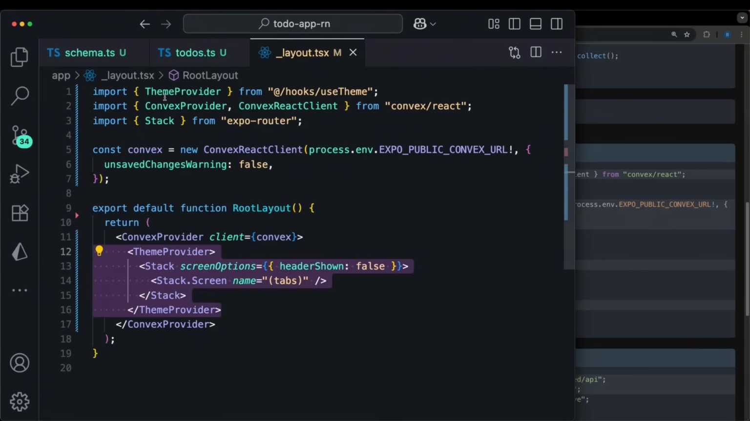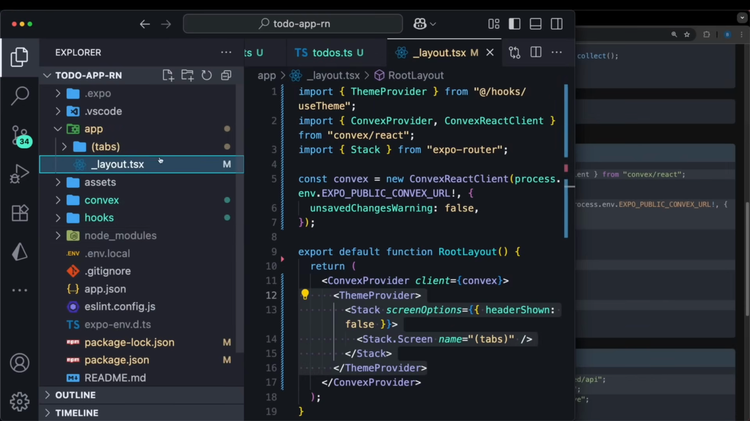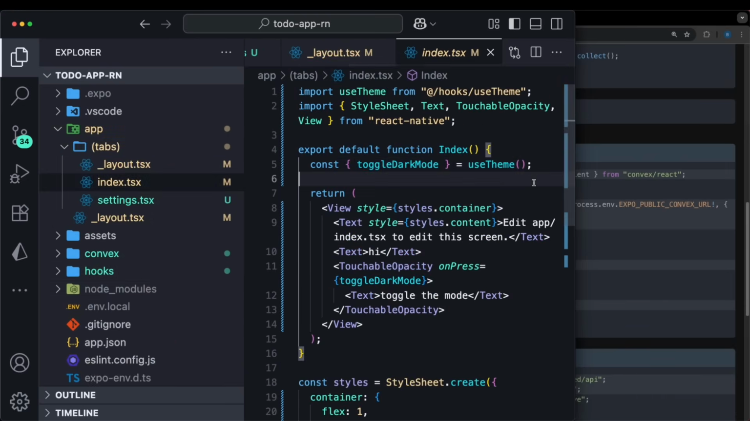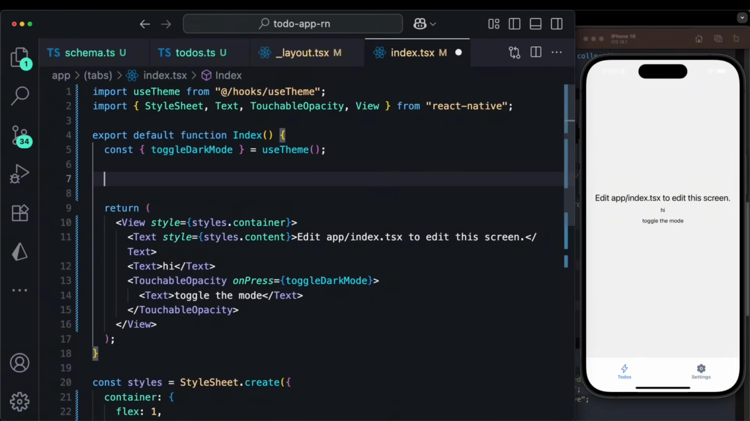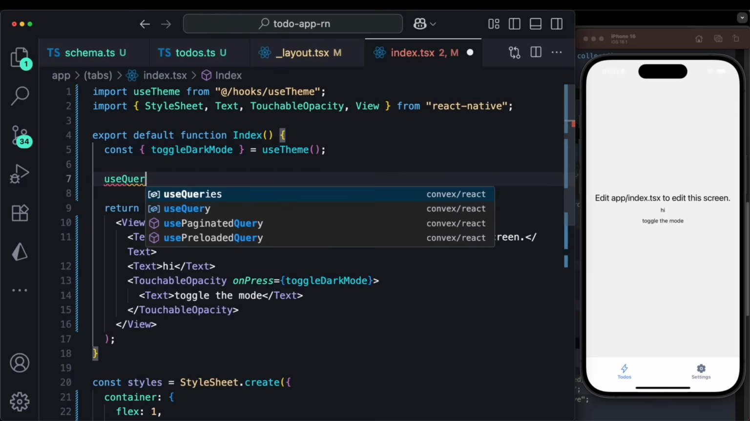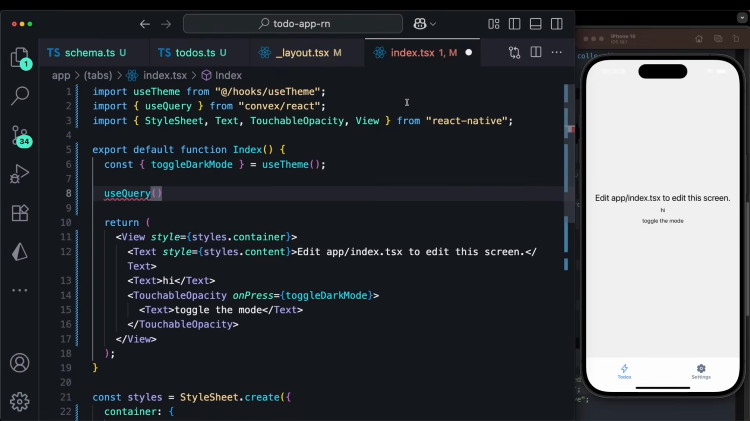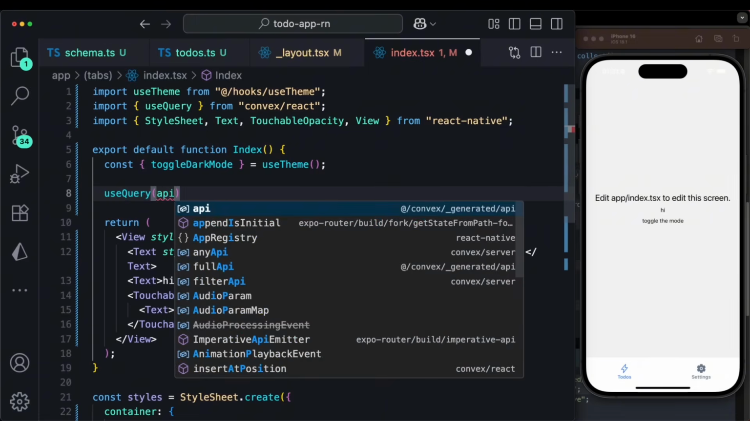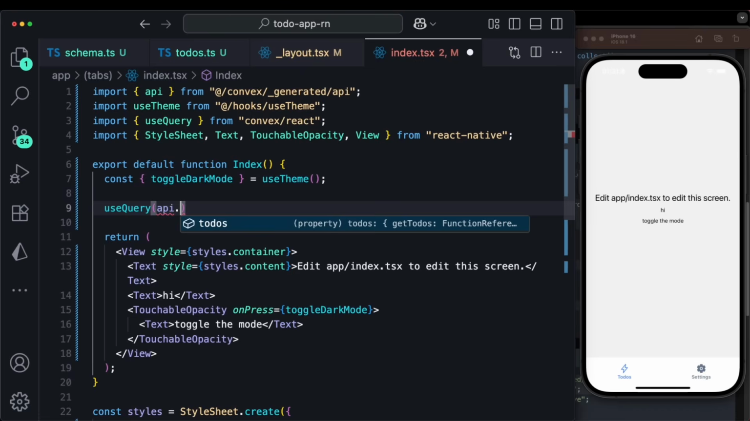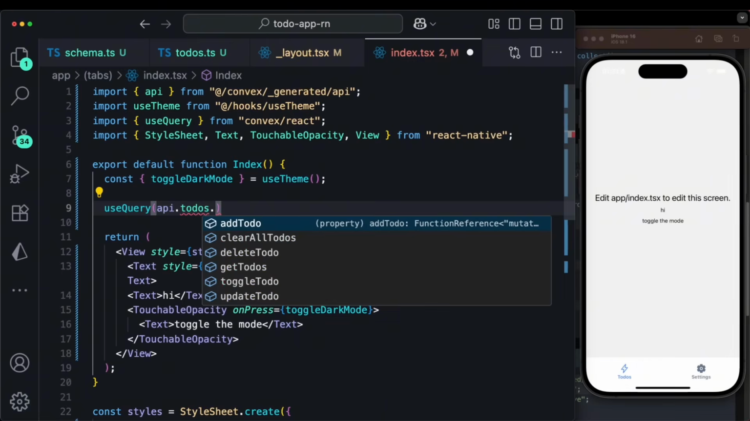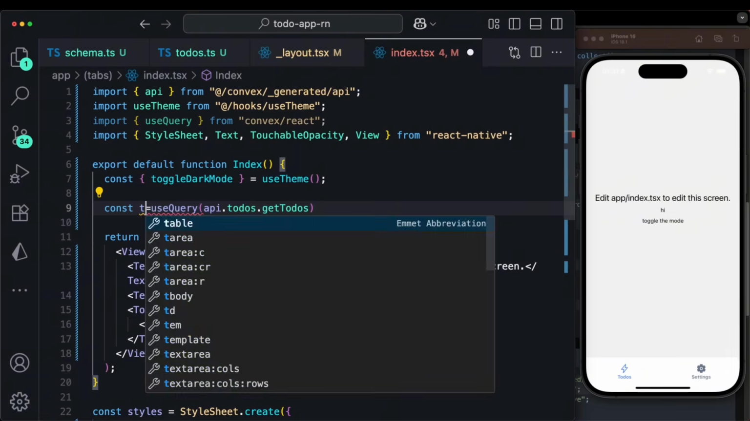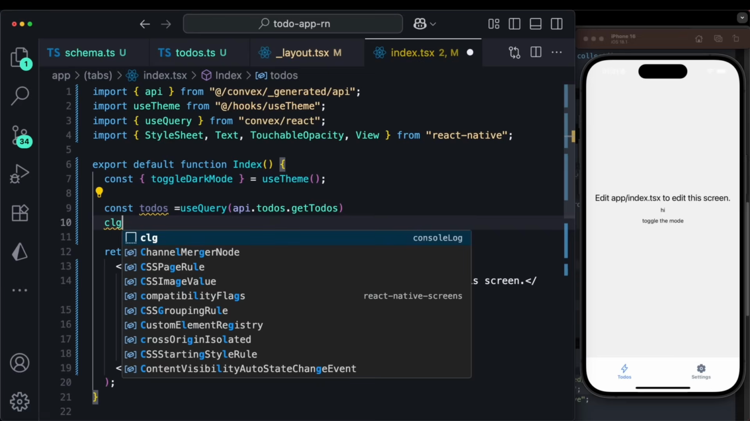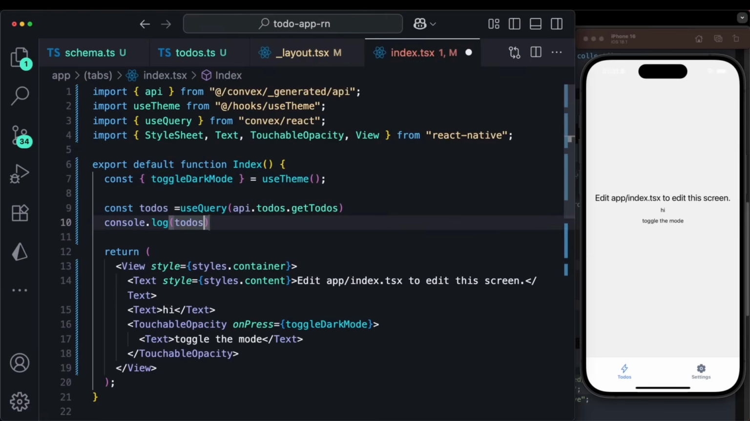And let's see how we can fetch all the to-dos in the home screen. I'll go under the tabs, right here under the use theme. Currently, of course, we don't have any to-dos, but let's see how we can call a query. So you would say useQuery, import it from Convex React, and then you would say api.todos, and it's completely type safe. This is the only table that we have. Under the to-dos, we have some functions. In this case, it is a query. You can just get the to-dos. And here, this is going to give us the to-dos, where we can just console log it. And of course, this should be something like an empty array.